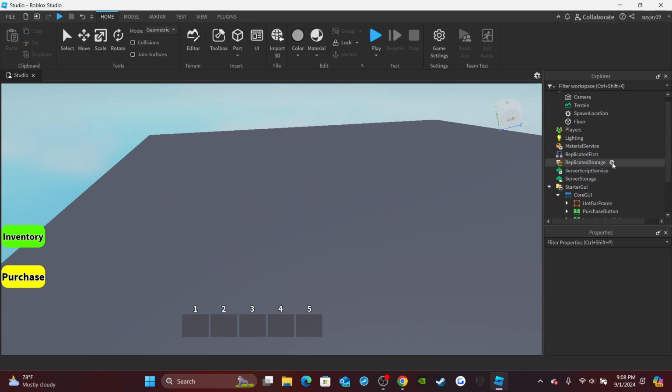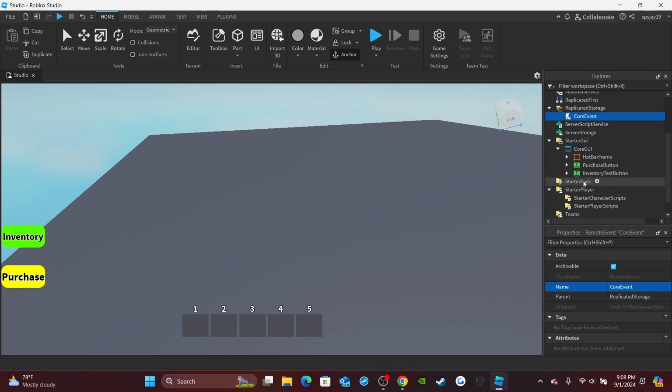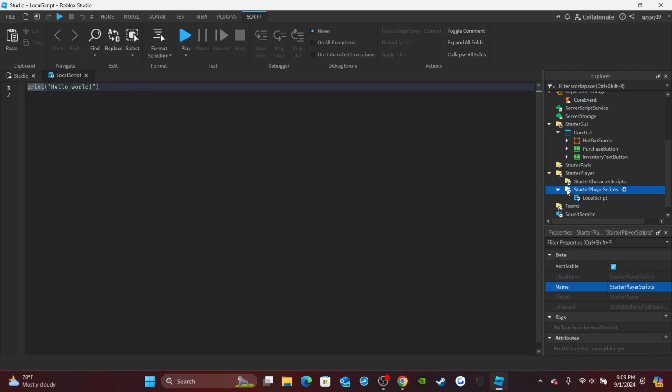So head on over to ReplicatedStorage, insert a RemoteEvent, and rename this RemoteEvent to CoreEvent. Then head on over to StarterPlayer, open it up, StarterPlayerScripts, insert a LocalScript, right? Then you're going to rename this LocalScript to CoreScript, in parentheses put Local. You're going to delete print hello world.